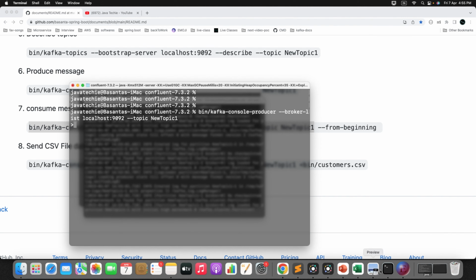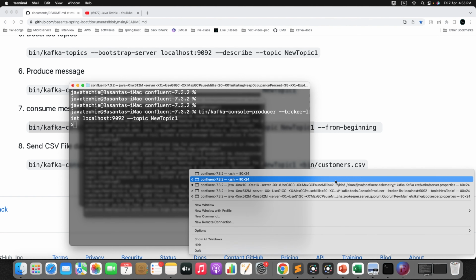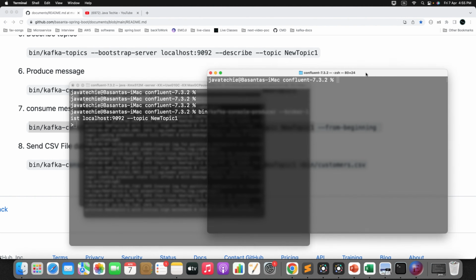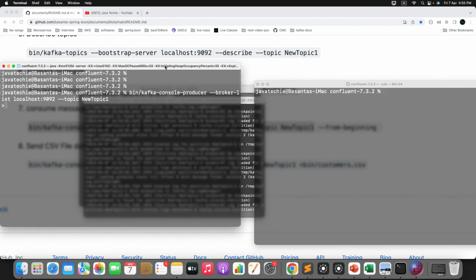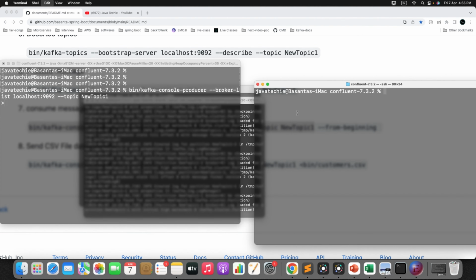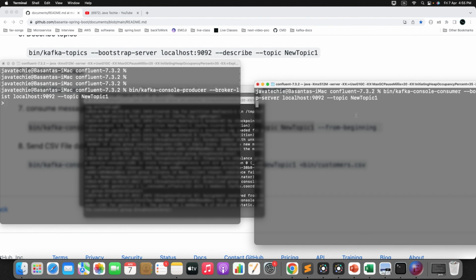Now I will go to the new terminal. This one will be my consumer now. This is my producer. Cool. Just run it. Both are pointing to the same topic. The producer will publish to topic 1, and the consumer will read from topic 1.